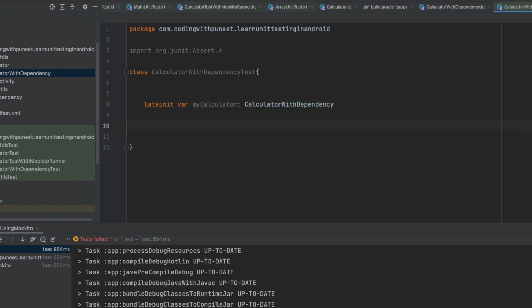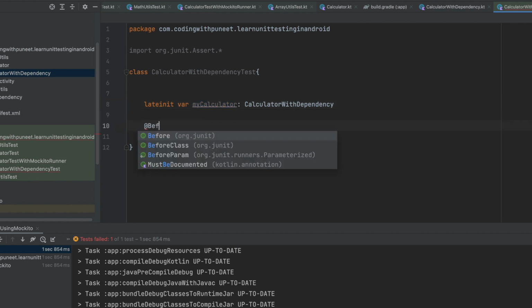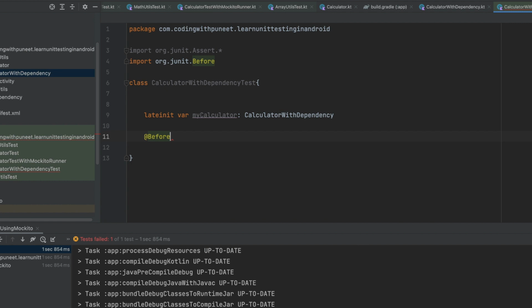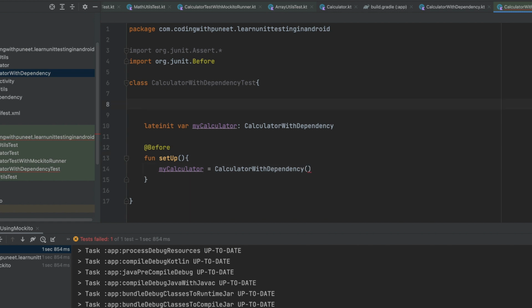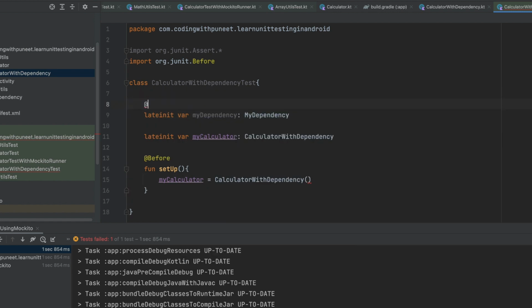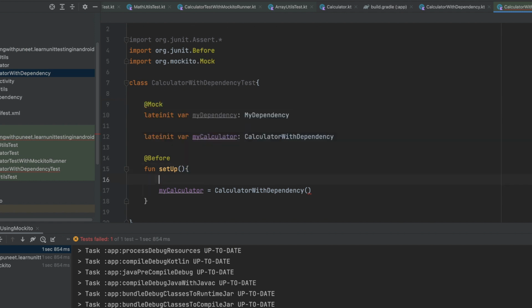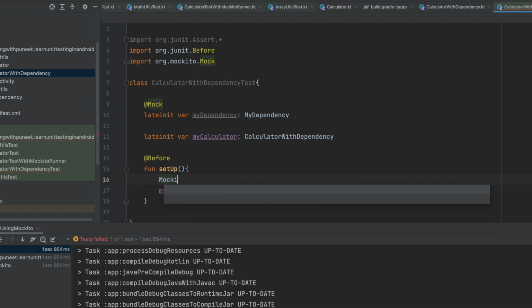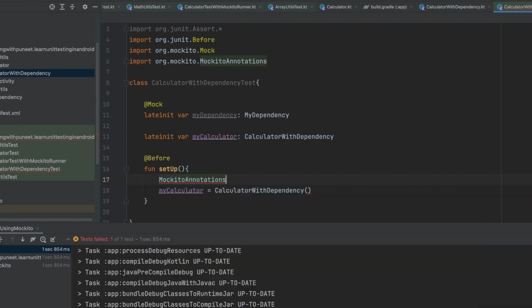See, our motto is to create an instance of the calculator class, but this requires an instance of some other class. That means this has a dependency on some other class. Let's use the Before annotation here. Let's create a function, but we need the dependency here. I'll tell you how we can create the dependency. And this is where we use one annotation, Mock. And if we are using an annotation, we have to initialize it. For that, I will use Mockito annotations.